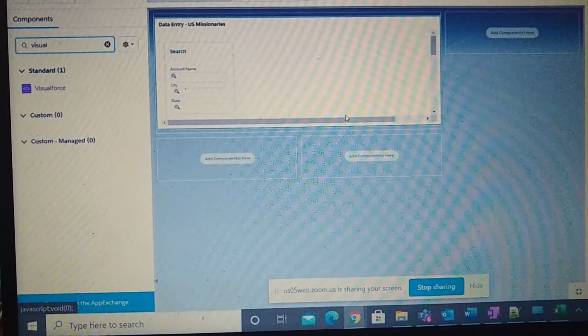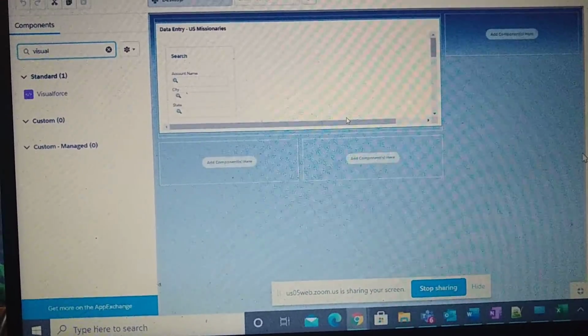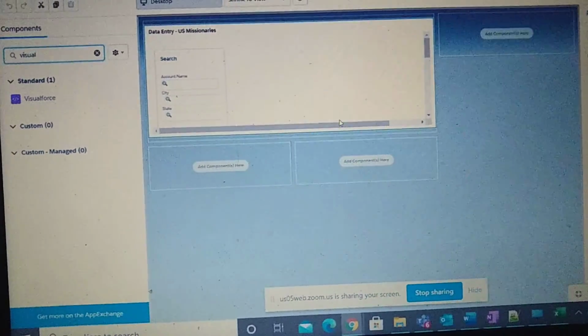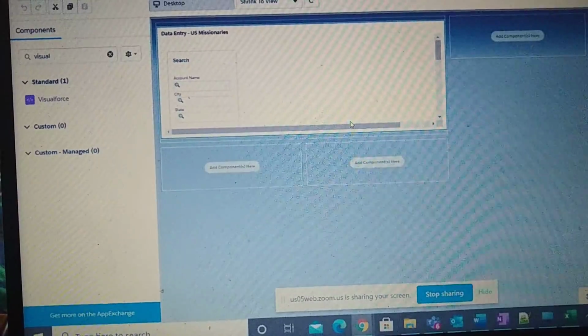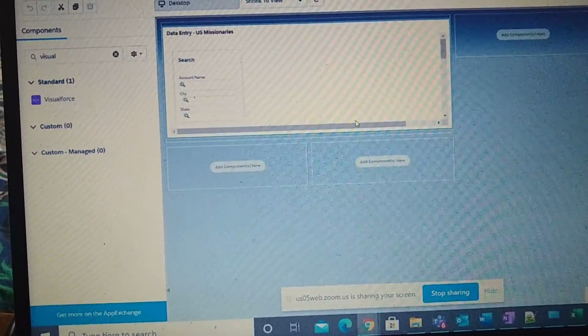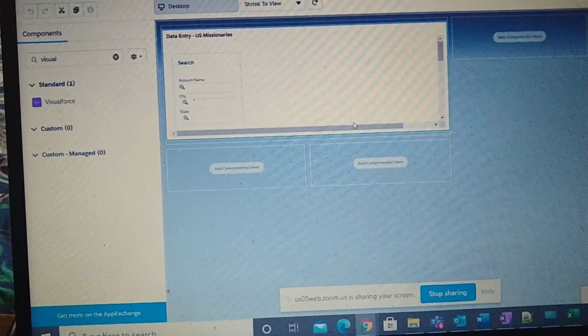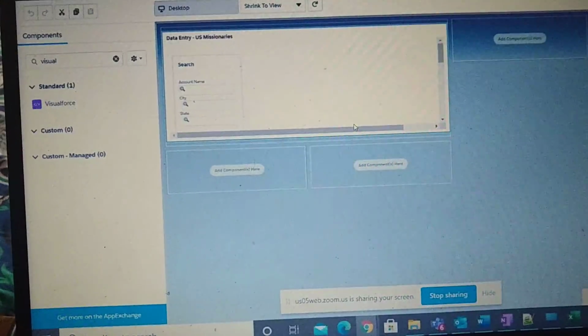After you drag and drop, you will see the list on the right side, where you can enter the page name which you already created. Okay, which means data entry US missionaries is the Visualforce page which already exists. Already existing page you are dragging here, or else you created.